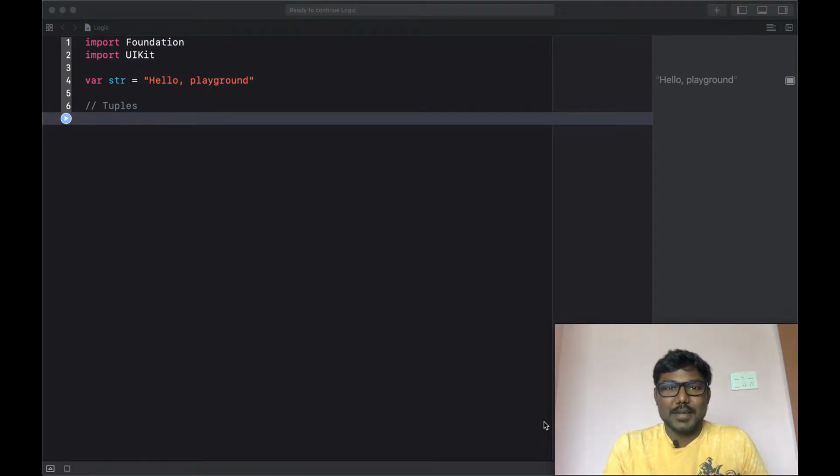Here is KtrKathir. This is a super awesome tutorial about tuples. Let's dive into the tutorial.